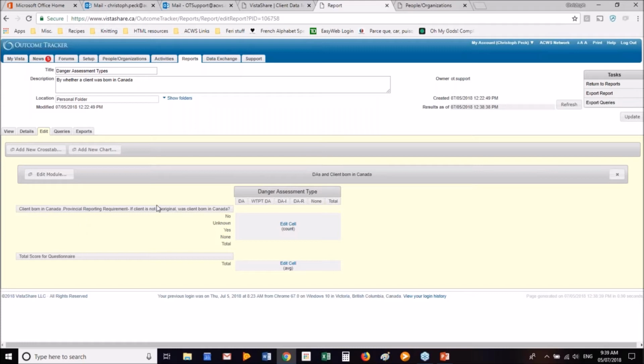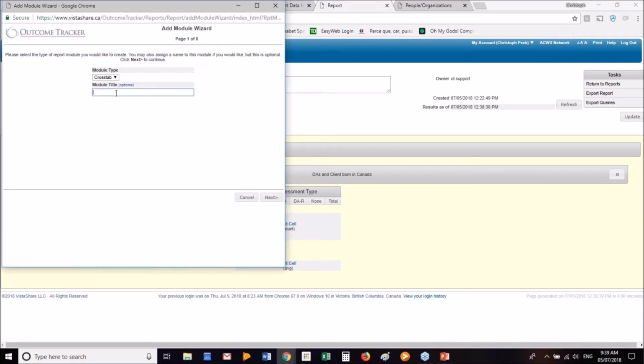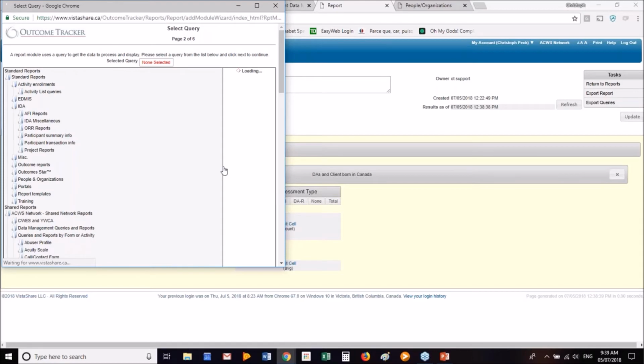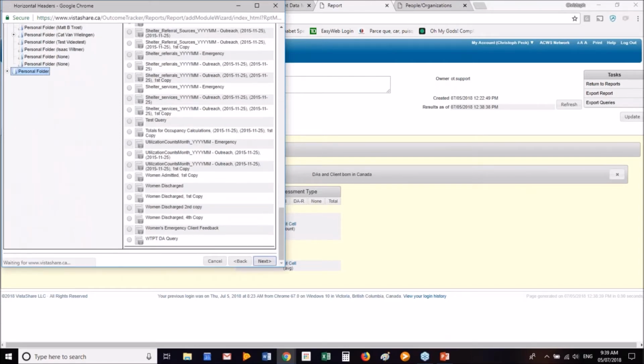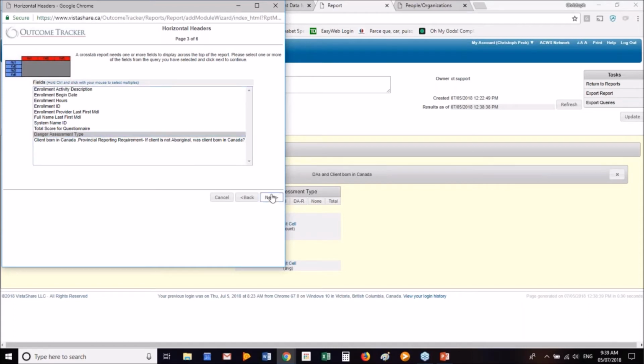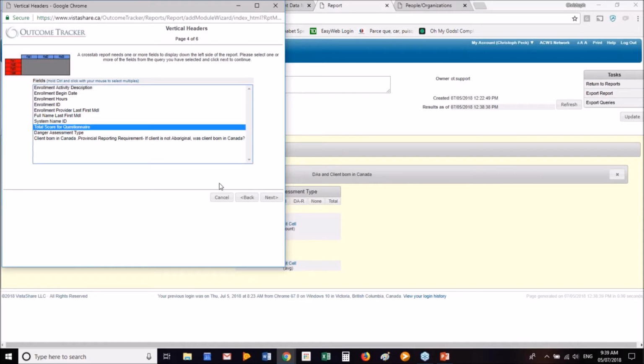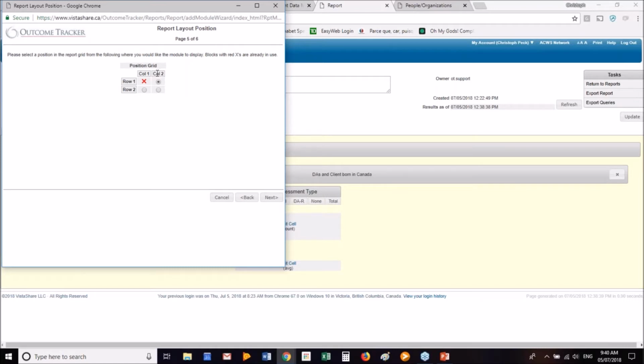So when we decide that we want to create a new module within this report, we go to new cross tab, add new cross tab. We're presented with the same interface that we saw when we originally created the report. Module title, let's say we want DA total scores by DA type. We want to select that same query, though typically you would select a different query. Let's put danger assessment type along the top here, and total score along the side. Then we decide if we want it next to the original report or below. I'm going to put next, and click finish.